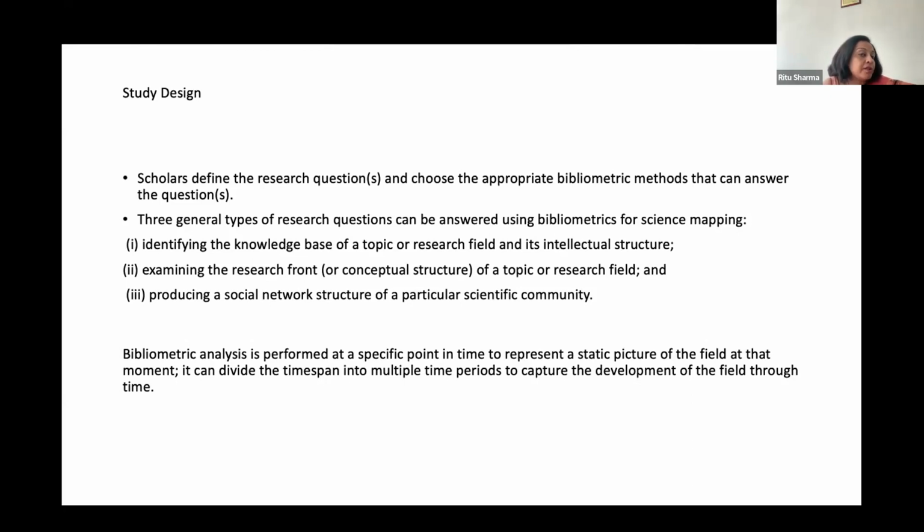This could be your research question. And then your bibliometric analysis would revolve around finding the answer for this. Now, the second type of research question could be examining the research front, that is, a conceptual structure which you would like to propose based on past research. So maybe something has been theorized and you're coming up with a conceptual structure. It's not empirically tested, and you have derived this based on your past analysis of data. So that could be the second type of research question.